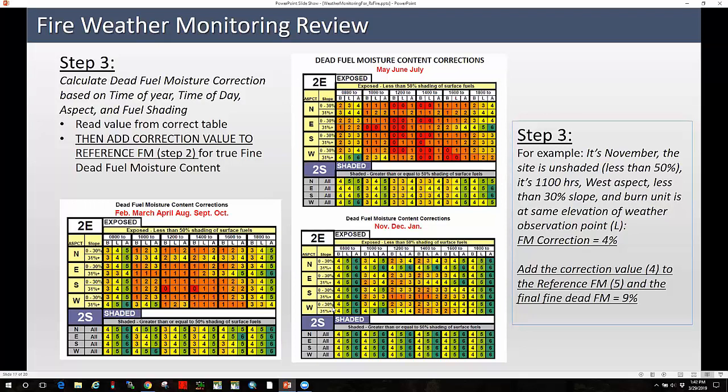We said that it's less than 30% slope, so we're in the 0 to 30% row right here. And the time of day is 1100 hours. These are in 2-hour increments, so 1000 and 1100 are going to be in here. We're going to be on this level column because that means we're level with the site that we're interested in weather information for. And so you can see that the fuel moisture correction is 4 based on that 0 to 30% slope, the exposed fuels, and the level observation point with your burn unit, and the 1000 to 1200 time period.